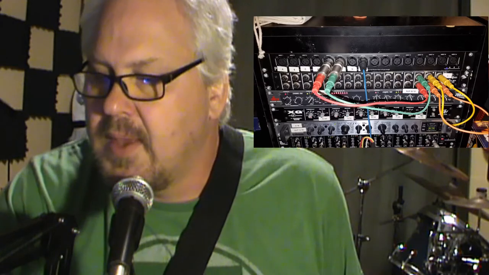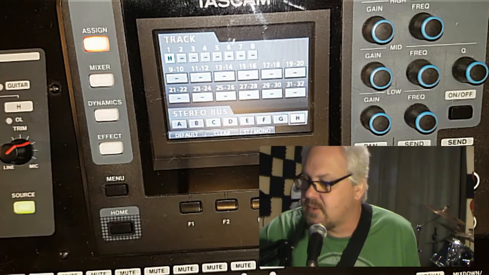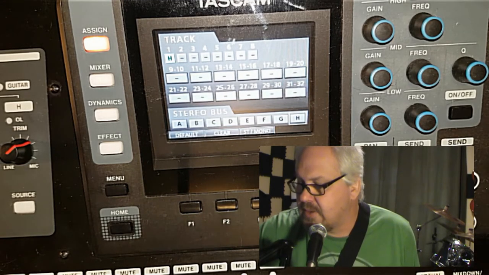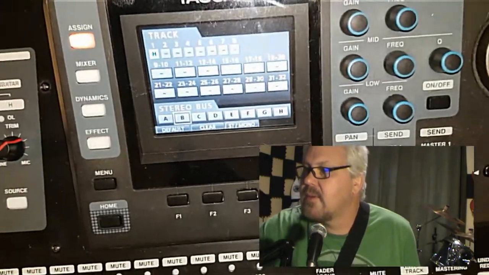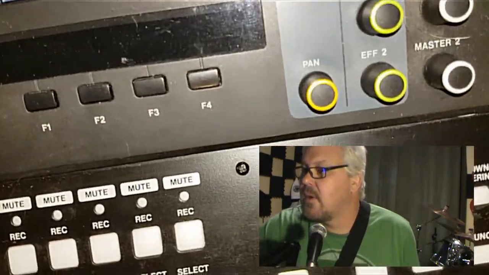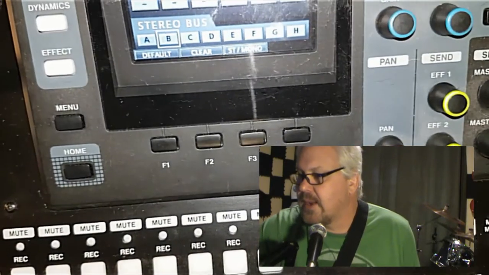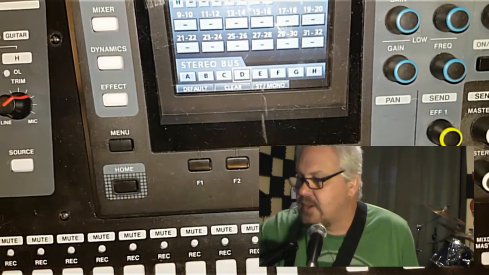Now I've set up on my system E and F to use the stereo bus. To get to the stereo bus, I'm just turning it on here. You can either hit the stereo select button down here, which is out of my picture. There is the stereo select button, right there. When I click it, it moves it. That's one way. And then you can use the jog.